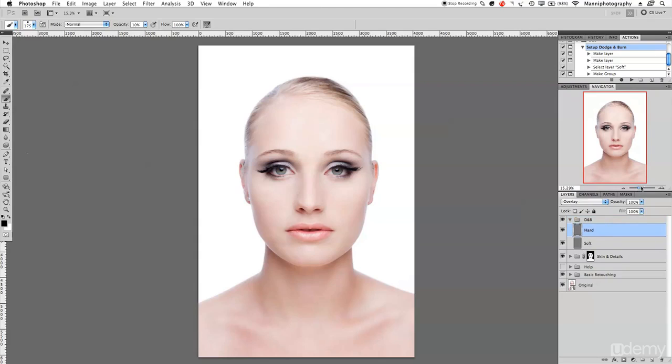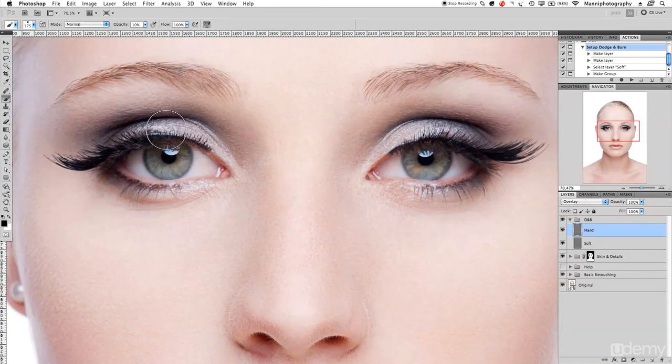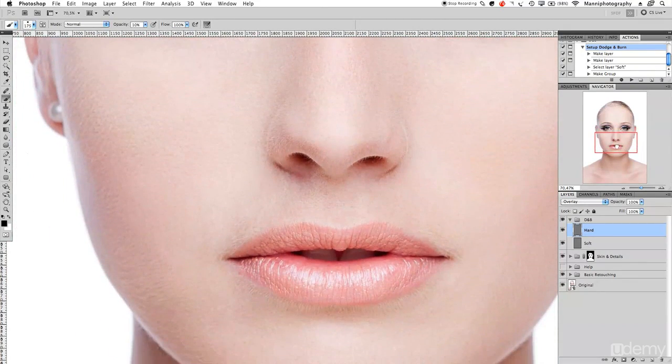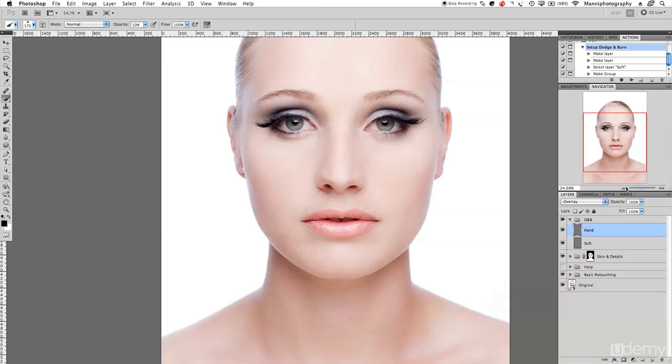First on the hard layer, what I'm going to do, basically up here, I'm going to just apply it a little bit on the eyelashes and also on the eyes and on the eyebrows and everywhere where we have a little bit of shadows and need more depth. So we can just create a little bit more of a 3D look, a bit more depth, you know, just get it a little bit stronger.